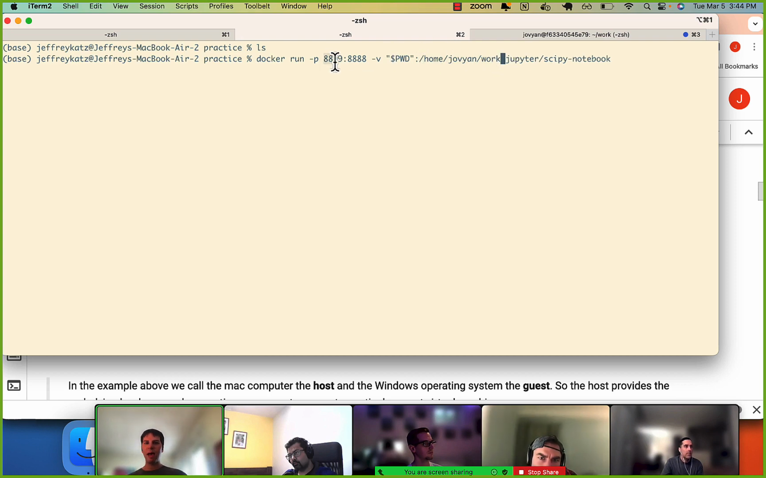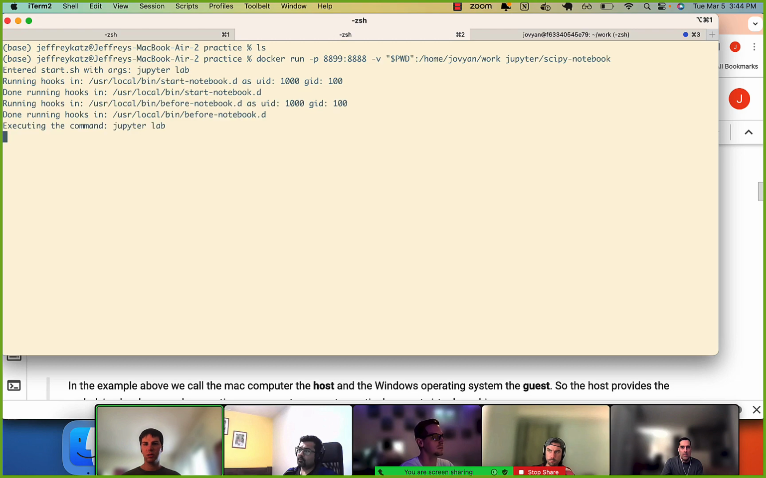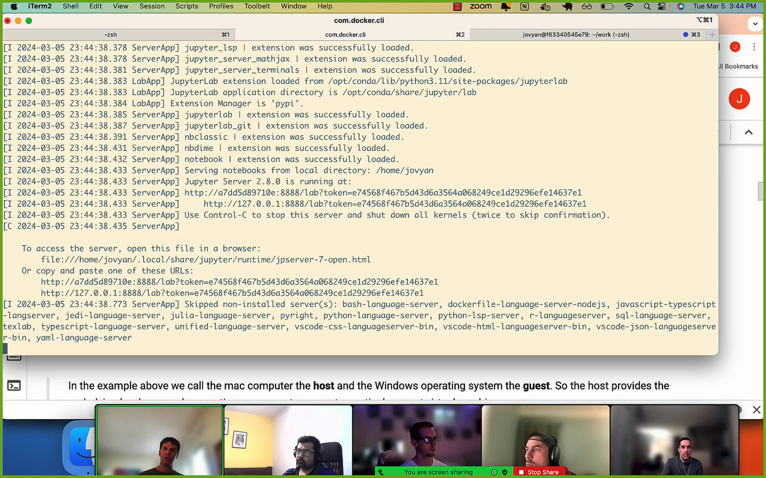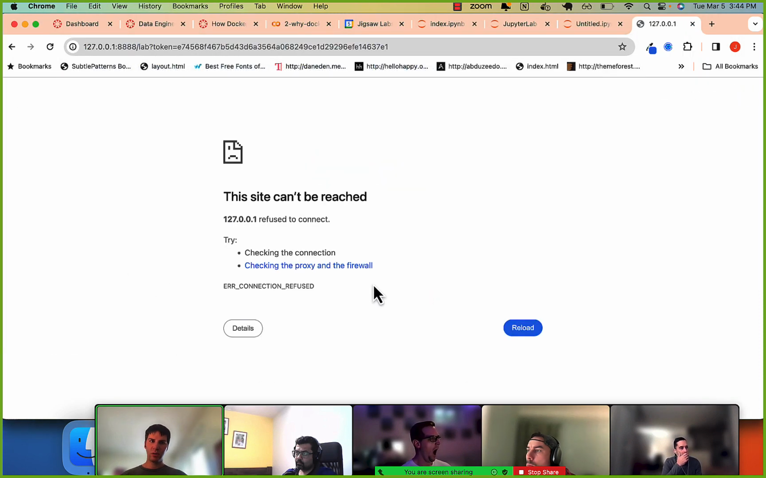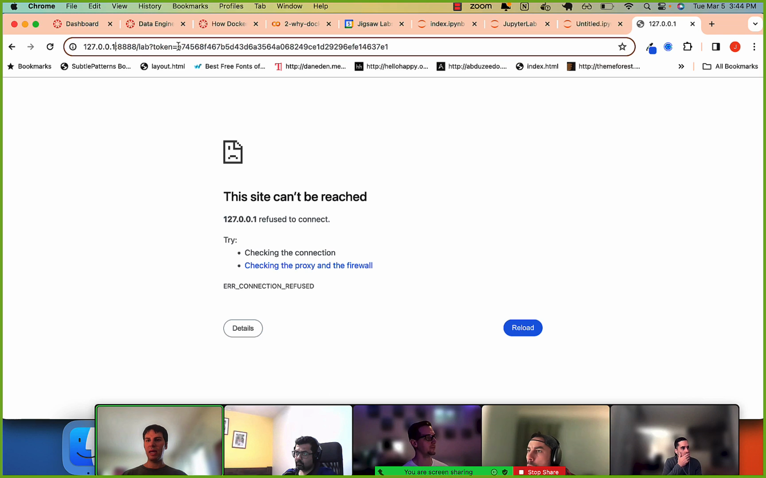So the same way I'm mapping an outside port to an inner port in the container, here I'm mapping an outside folder, right, this folder, to an inner folder in the container. Let me boot this up. We go here. It breaks. Oh, because I don't have the 8899.